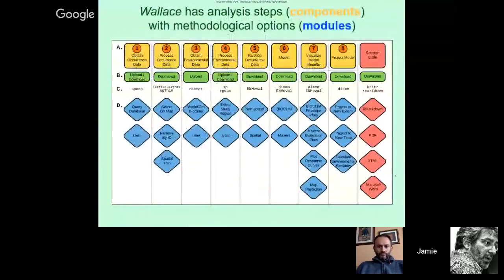So before I jump to the live demonstration, Wallace is composed of components, which are analysis steps. We've broken down the analysis into 8 steps. There are certainly people who could argue that there are more than these. We tried to simplify. We might include others in the future, but for now there are these simple 8. Within each of these components, there are choices, and those choices are called modules.